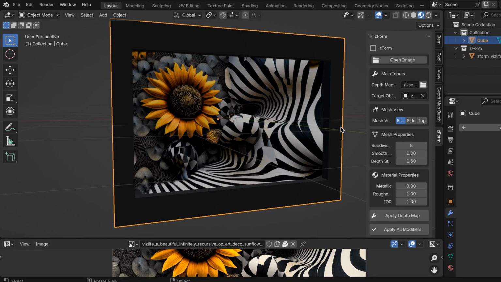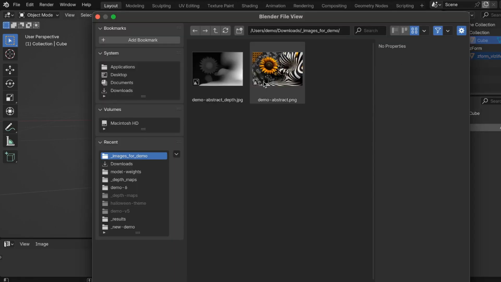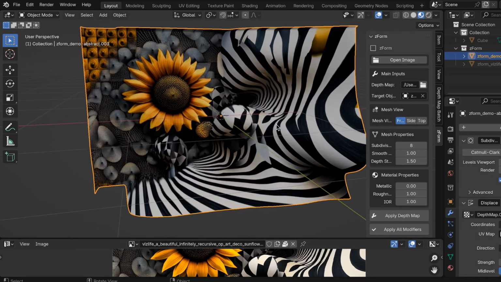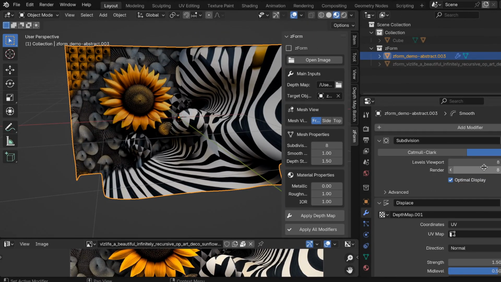The next step is converting your 2D image and your depth map to a 3D mesh using those three simple modifiers. I'm going to type in A to select everything in the scene and type H to hide. Then I'm going to open up the original image, which is this one here. Next is finding the corresponding depth map, which is this one, and then click Apply Depth Map, and we've got the 3D mesh.